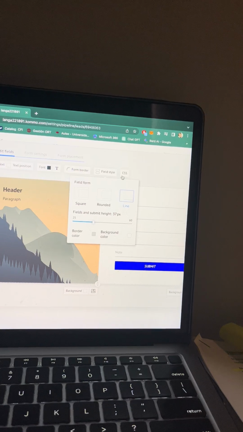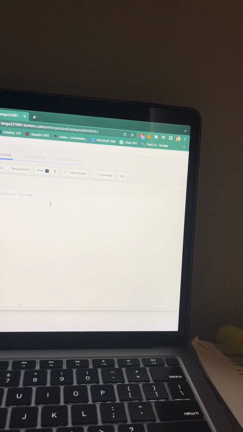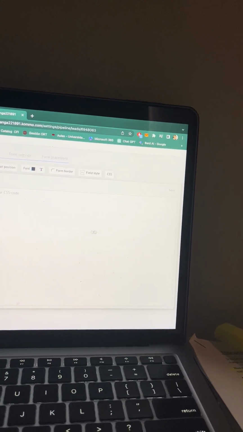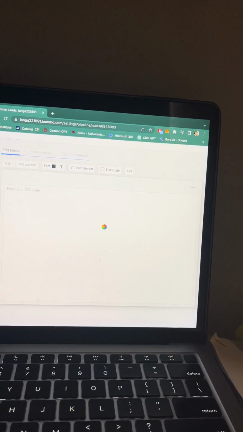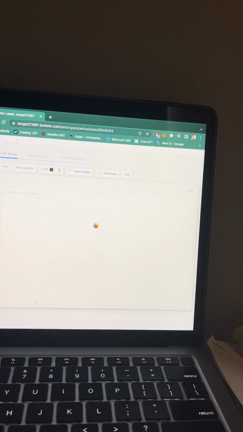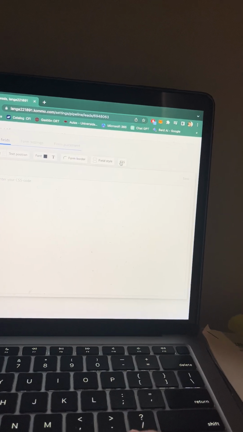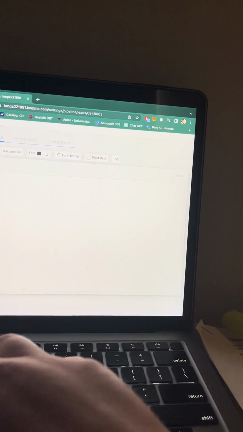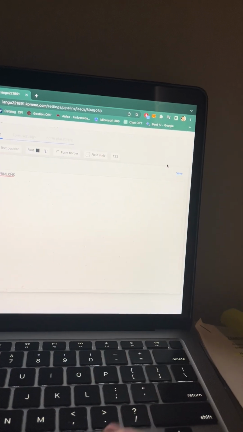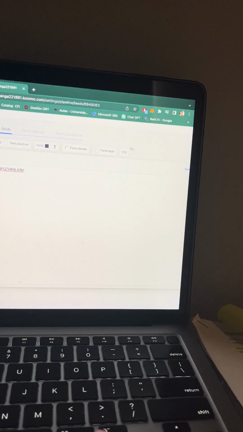And also you could use this CSS and enter a code here. It's a great option in this case if you want to code your own design. You just click on CSS and go ahead and code if you know how to.